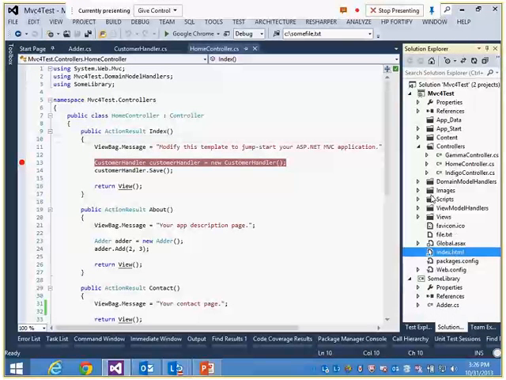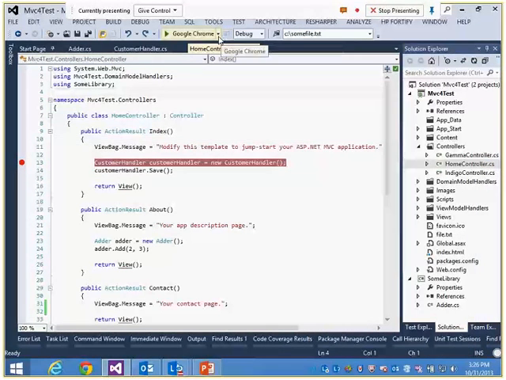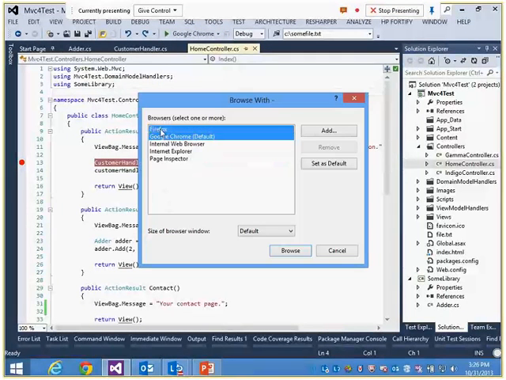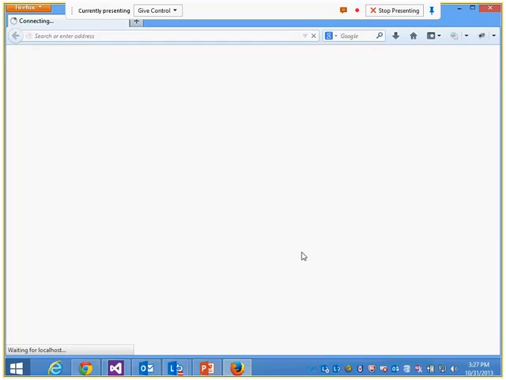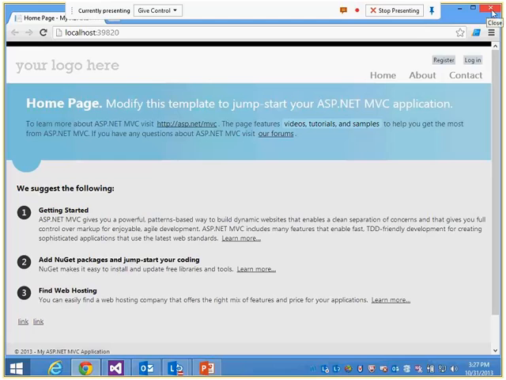But what about if I want to run the home controller, the index? You don't get that option there, but what you can do is see the small drop down there, you can select browse with from there, right? So I'm just going to select two of them, and then when I go to browse, it loads the actual MVC application in two of the browsers, the two that I selected, right? So browse with is a nice feature, especially when you want to check cross-browser functionality.